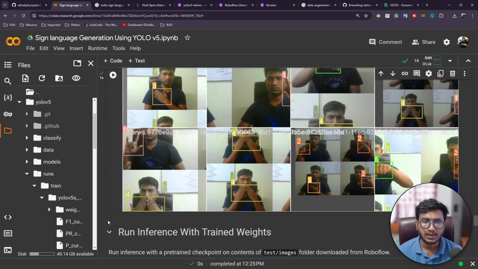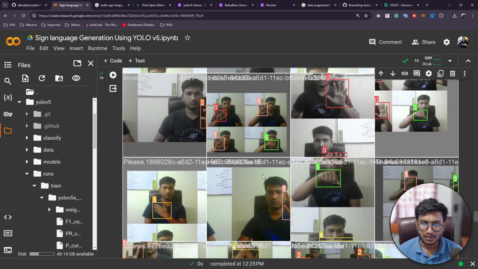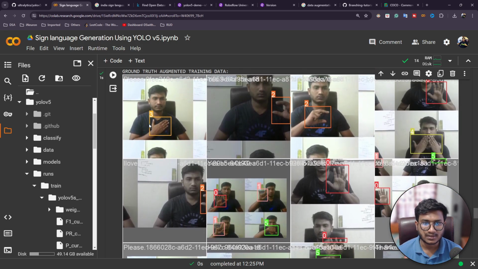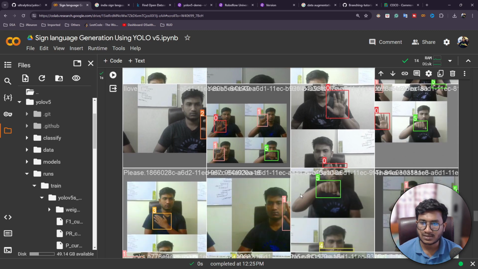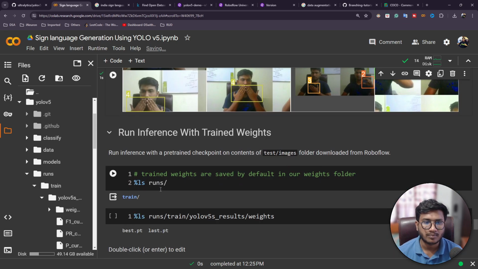So these are some ground truth. Even if you see at runtime, it has performed some of the augmentation techniques. You can see it has changed the brightness, it has changed the contrast, it has changed the cropping operation and all. So YOLO V5 by default will perform some augmentation for you at runtime.